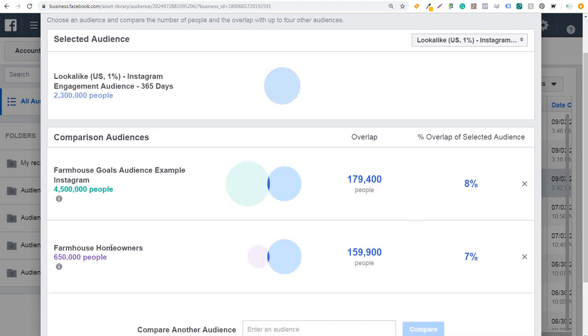So now this one, farmhouse homeowners, is comparing to this lookalike. You can see there's 7% overlap. So really not too much overlap for some of these different audiences that we can target in our campaign. But this is just a cool way to look at how close your different audiences are together as you're building them, to make sure that you're reaching different people and it's not just a complete overlap when you're targeting a lookalike, when you're targeting interests. So some of the different things that you're targeting, making sure that you're reaching new people, especially as you set up different ad sets and target different people in your campaign.